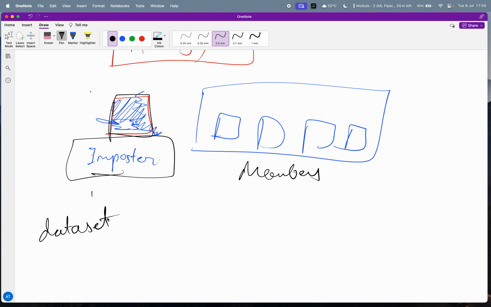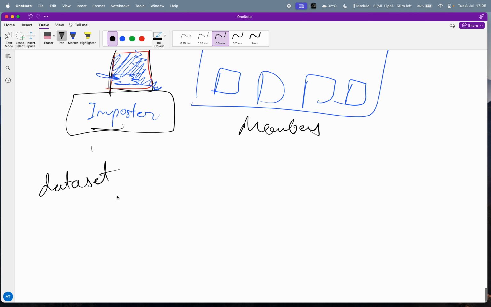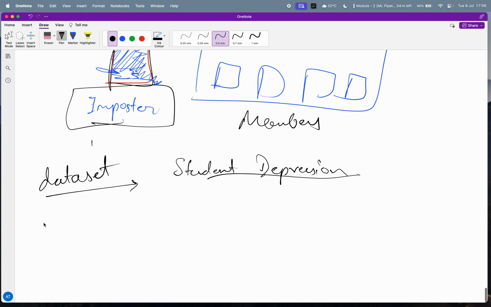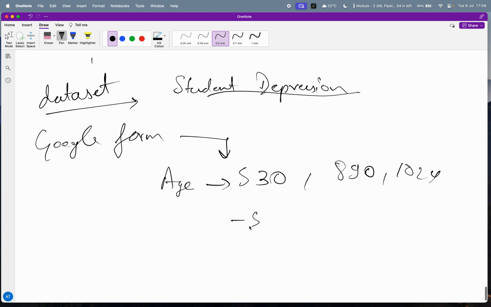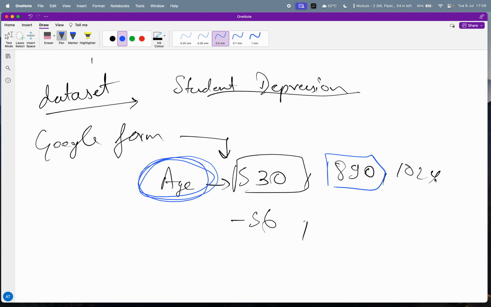In our data set, there will be some data. For example, let's say I am collecting data for student depression. I circulated the Google form. Some of the notorious students filled their age as 530, or 890, or 1024, or minus 56. These are values which are not possible, not feasible as per this parameter. Are you getting my point?